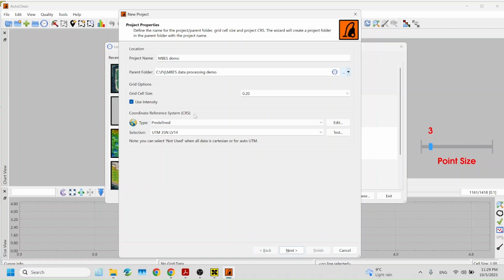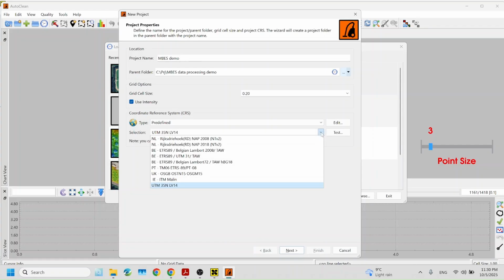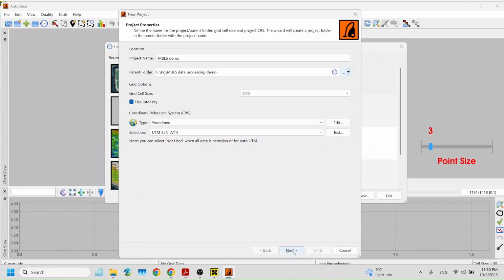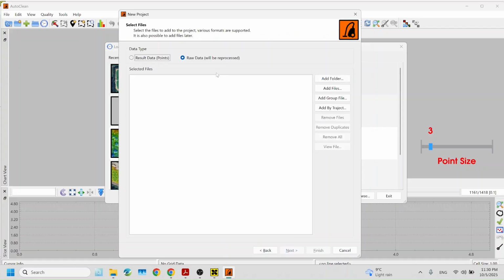And it is very important to select the coordinate reference system for the project. If you forget to select the right coordinate system, it will be possible to change it later, but it will not be very easy. So it is better to check that you have selected the right coordinate system here right away. The next step is to add raw data files.